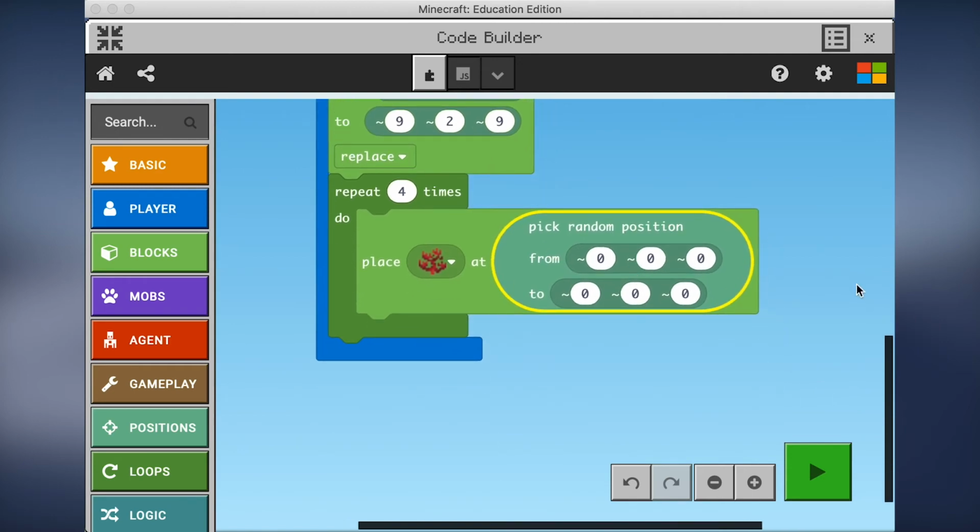We want to make sure that our coral is placed 1 block above the sand. In the front coordinates, type 2, 3, 2. In the 2 coordinates, type 9, 3, 9. This will make sure that these are placed randomly throughout the floor.